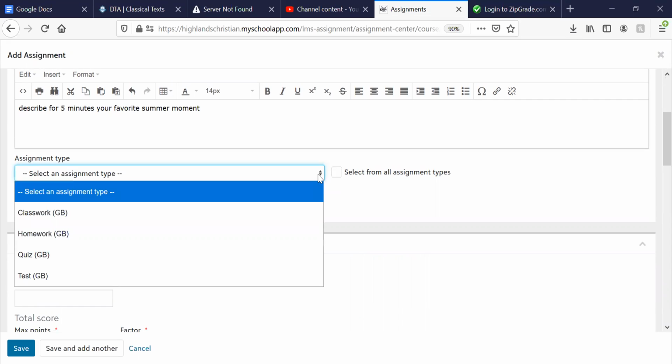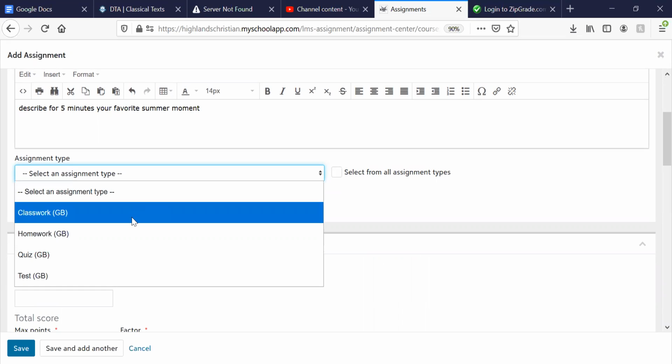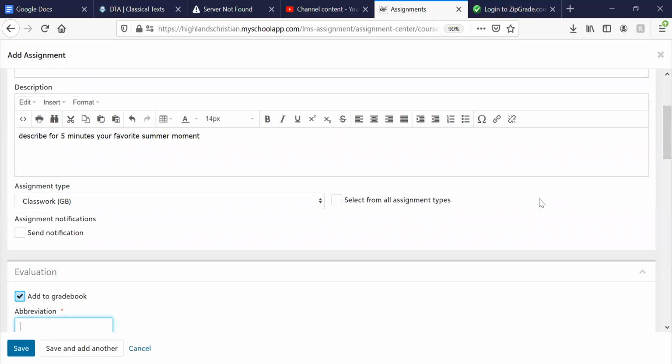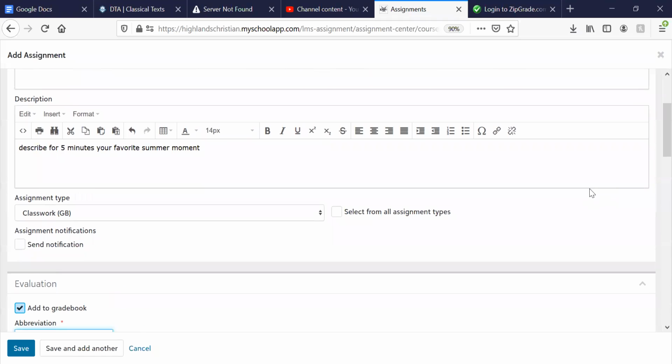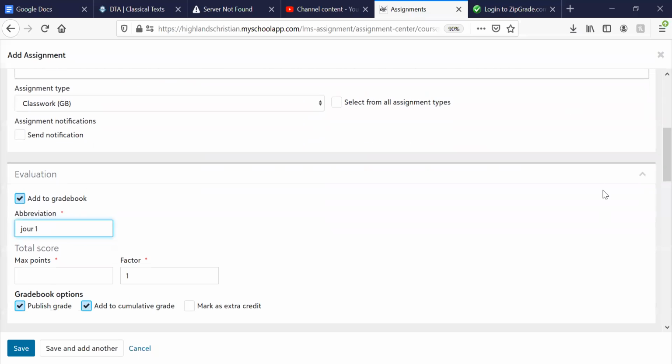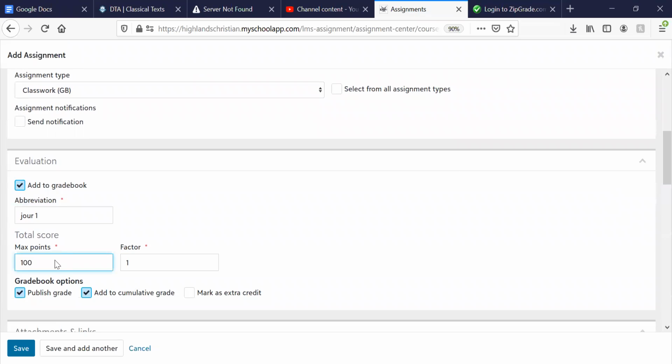Now, before you can add an assignment, you actually have to go on and set up your grade book. But I'm calling this a classwork assignment. From here, I have to give it an abbreviation. So because it's journal, I'm just going to call it journal 1. And then the maximum amount of points, I'll give it 100.